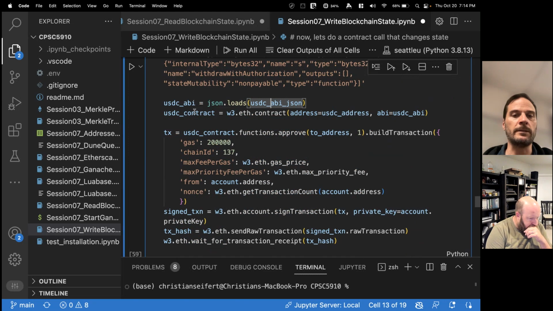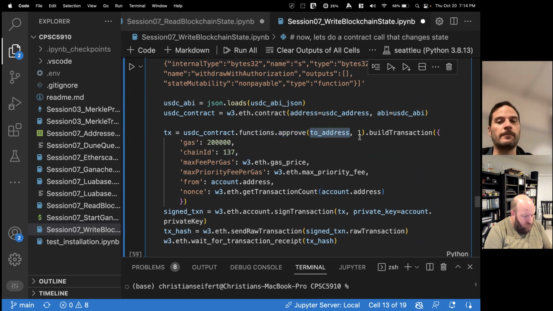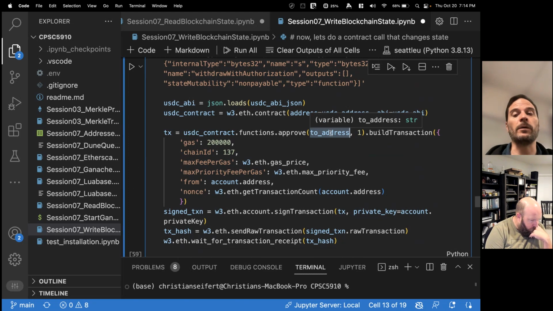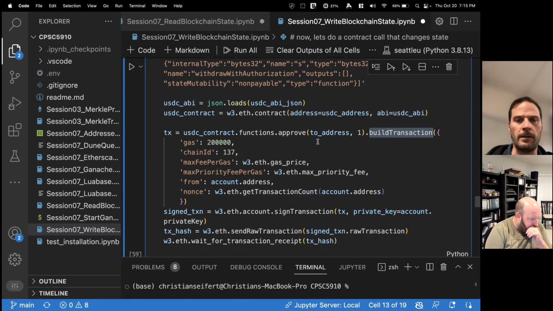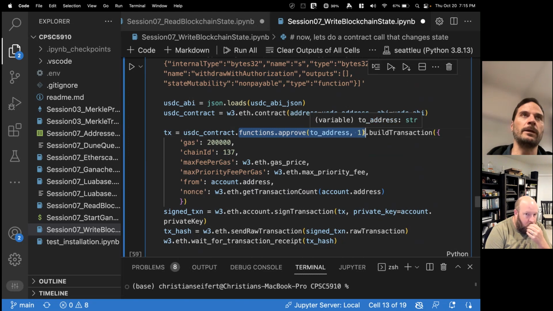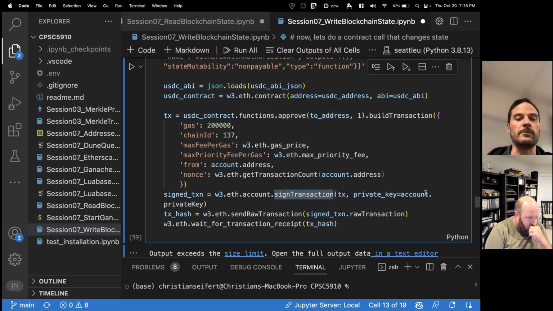And so we load the JSON, we instantiate the contract, and then essentially we call function approve. We pass in the address that we want to approve, and then the amount that we want to approve. We build the transaction in a very similar way. We specify the gas, the chain ID, the gas fees, the from address, the nonce. And what that will do is take this section right here, which is the approve to and the amount, and convert that under the hood into the input data that then gets passed to the transaction. We sign the transaction with our private key, we send it, and then we wait for the receipt.